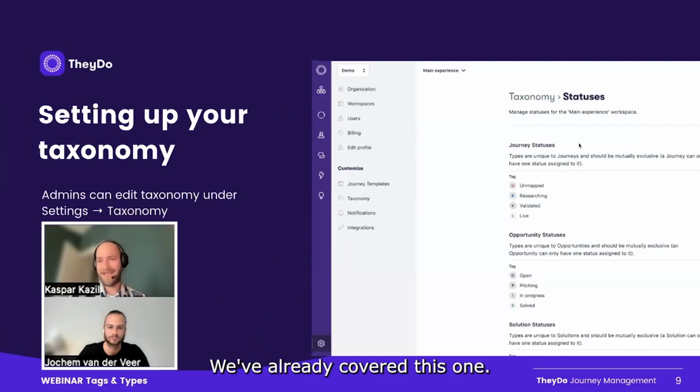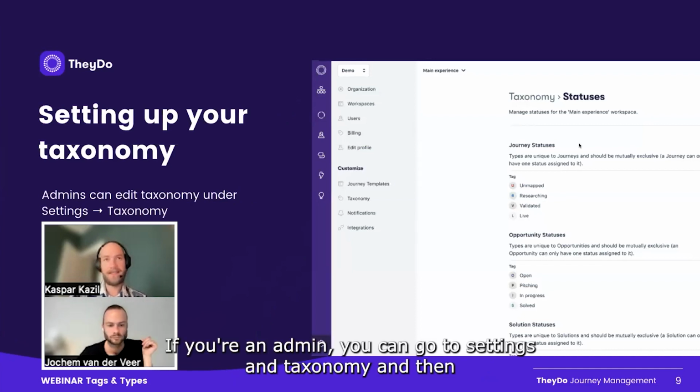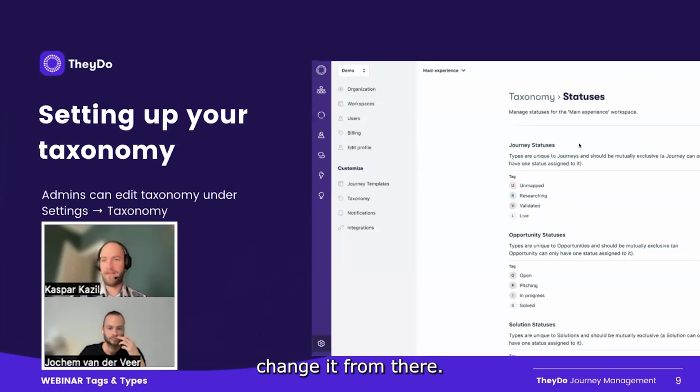Yeah, well, we've already covered this one. So how to set it up, right? If you're an admin, you can go to settings and taxonomy and then change it from there.